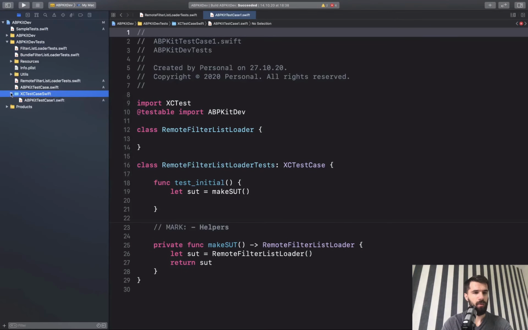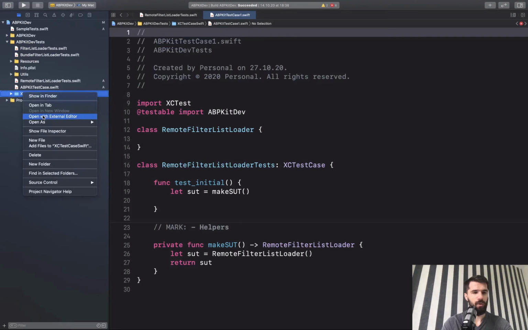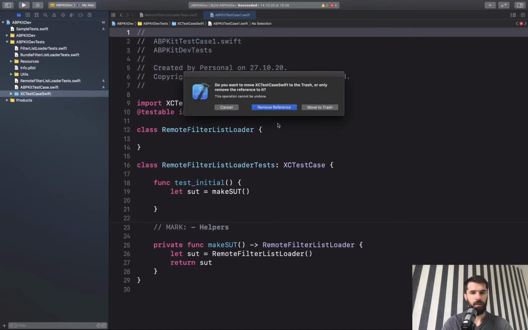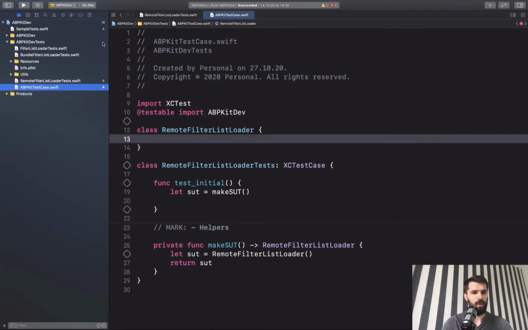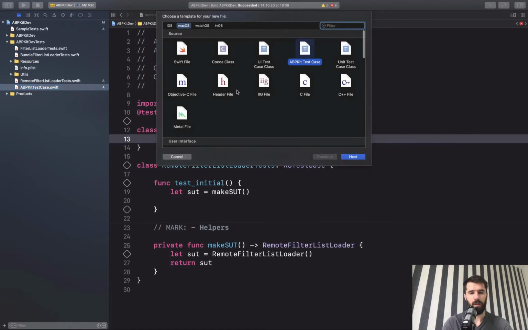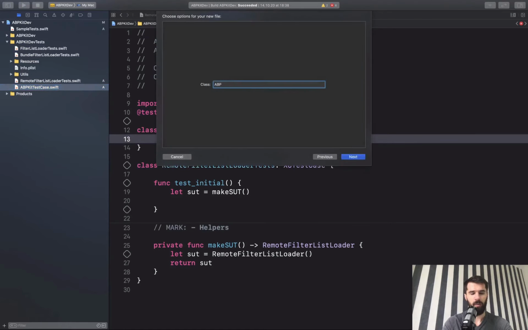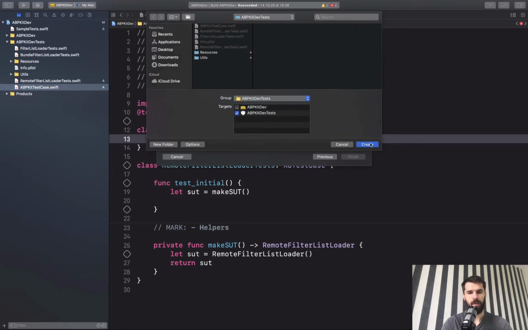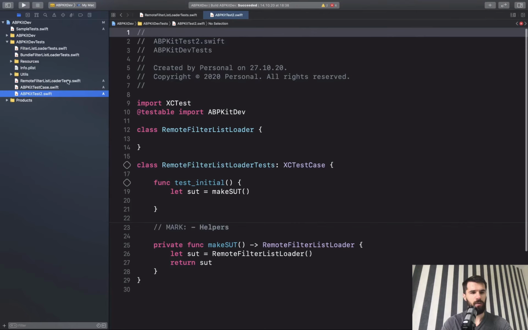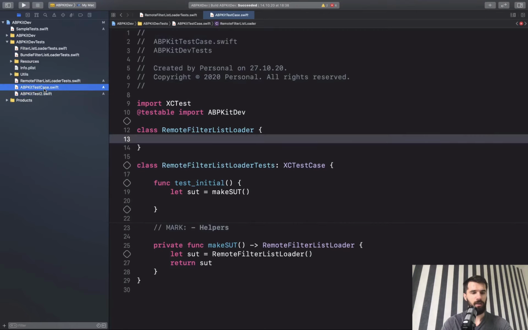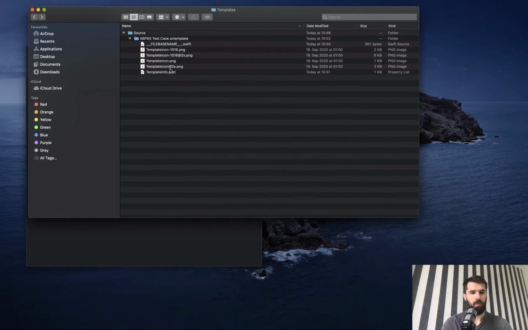We should delete this folder, we no longer need it. Yes, move it to trash please, and let's create again. So ABPKit test version 2, and let's see that it's created as it should. Yes, that's right, we have it created correctly. That's nice. Okay, so we have removed the Objective-C component.